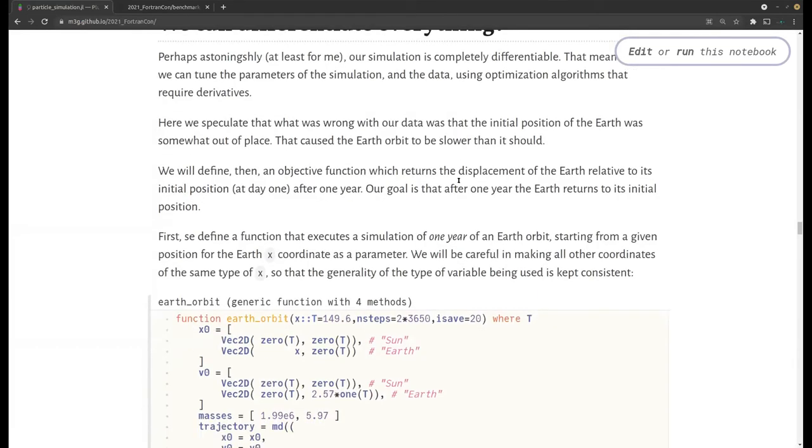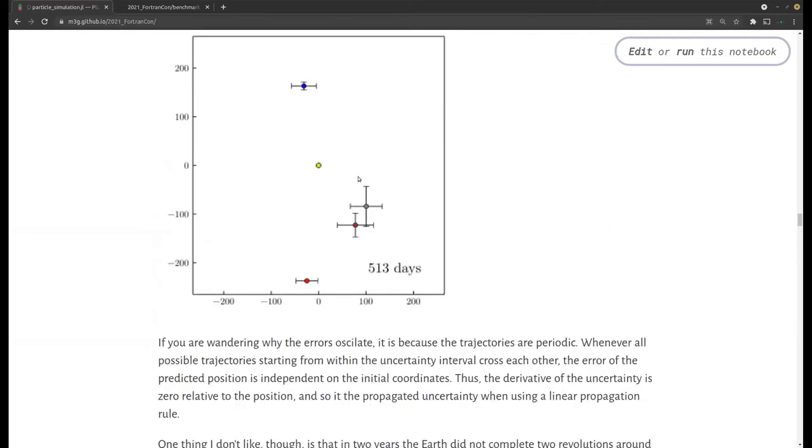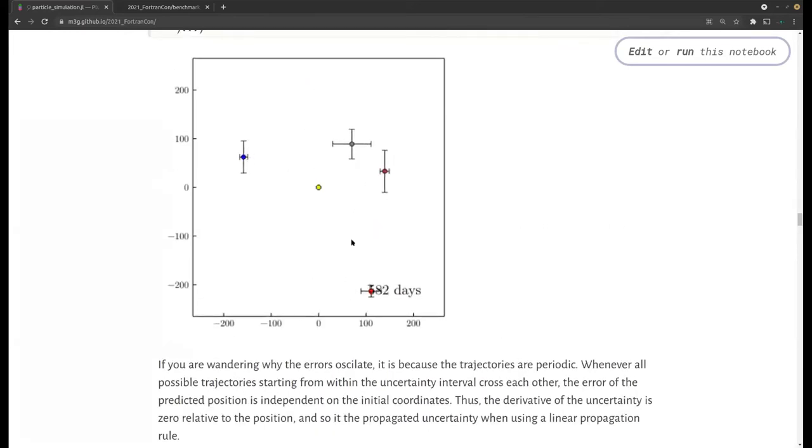Interestingly, one thing that you can see if we see this trajectory, this is the Earth, and if you can follow the days here, when it comes to 2 years, you will see that the Earth doesn't reach the initial position that was about here. So the trajectory is such that the Earth didn't complete two revolutions around the Sun in 2 years. So there is a problem with our parameters in our simulations that is causing the period of the Earth to be short.